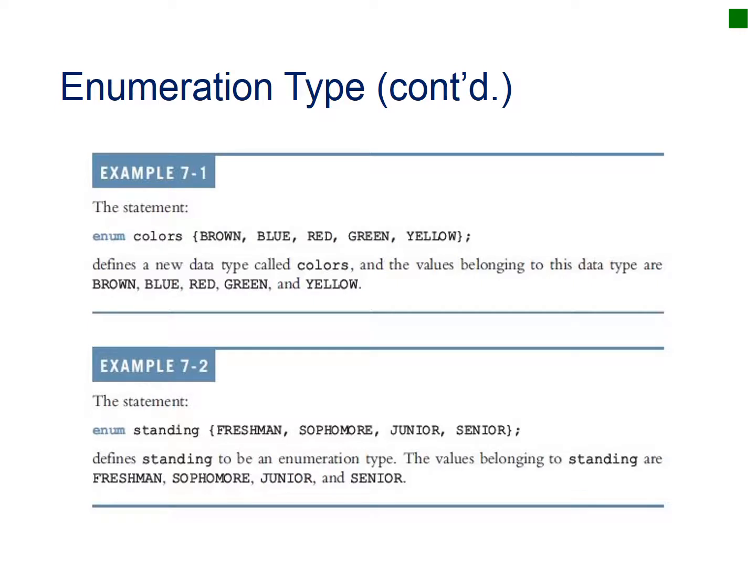Let's look at an example. Example 7-1 defines a new data type called colors, and the values belonging to this data type are brown, blue, red, green, and yellow. Example 7-2 defines an enumeration type named standing, and the values belonging to standing are freshman, sophomore, junior, and senior.